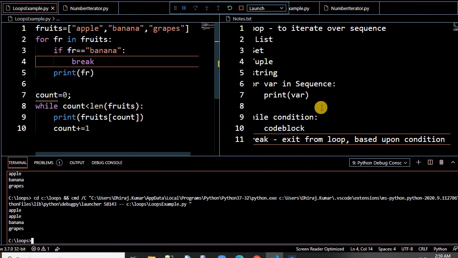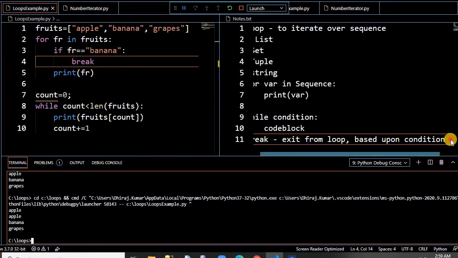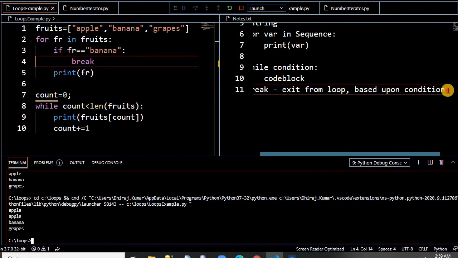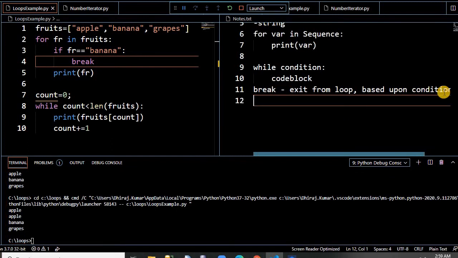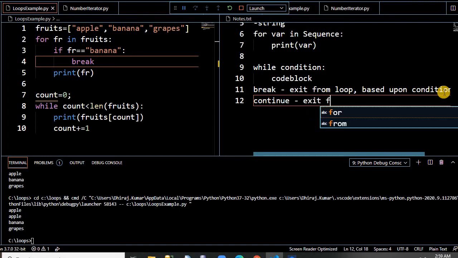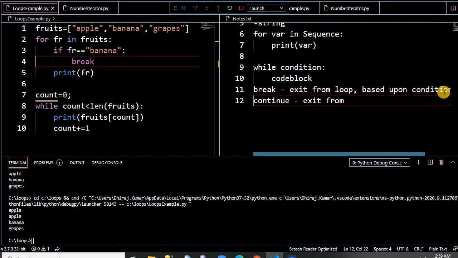Okay, see, same. There is one more condition. Suppose I want only the apple and grapes. I don't want banana. So I want to skip this particular code block. For that we have to use the continue keyword, right? The break keyword is used for exiting the loop, whether it's a for or while loop, and the continue keyword is used to skip from the code block, not from the loop.